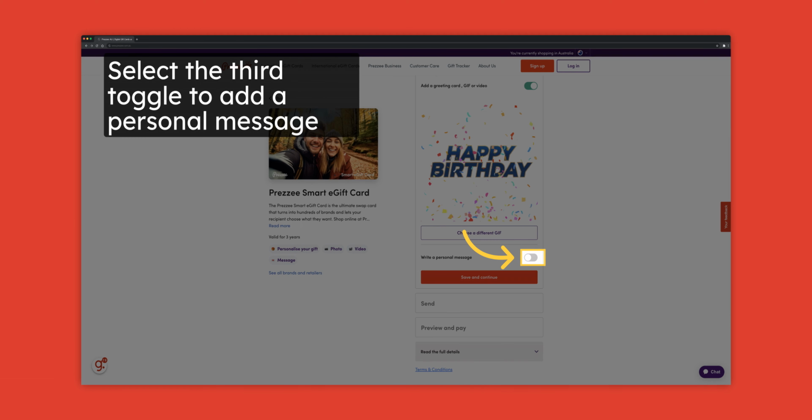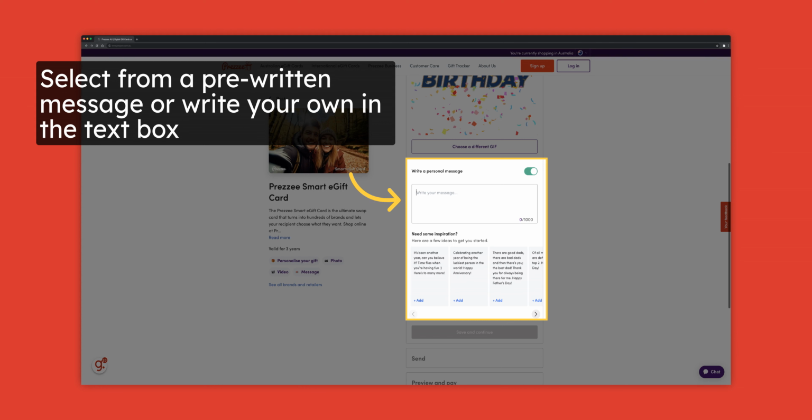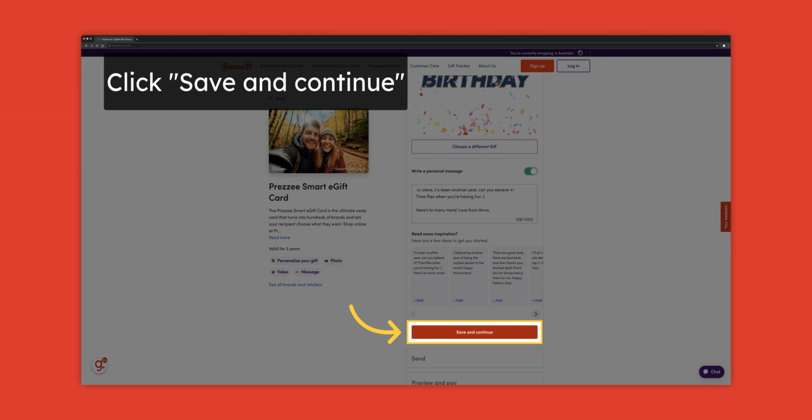Select the third toggle to add a personal message. Select from a pre-written message or write your own in the text box. Save your progress by clicking on Save and Continue.